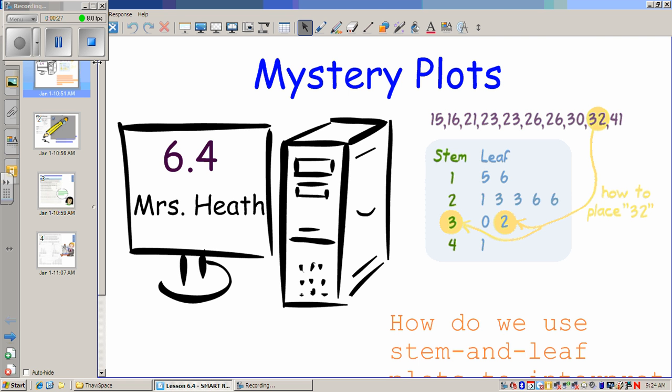But this time we're going to use some mystery plots to see if we can figure out from the data which set of data goes with the mystery plot, or let's say, for instance, a line graph or a bar graph, or for instance, we could do the checks or tallies, any of that, and we're going to see if we can match data with the correct graph. All right, so let's get going.